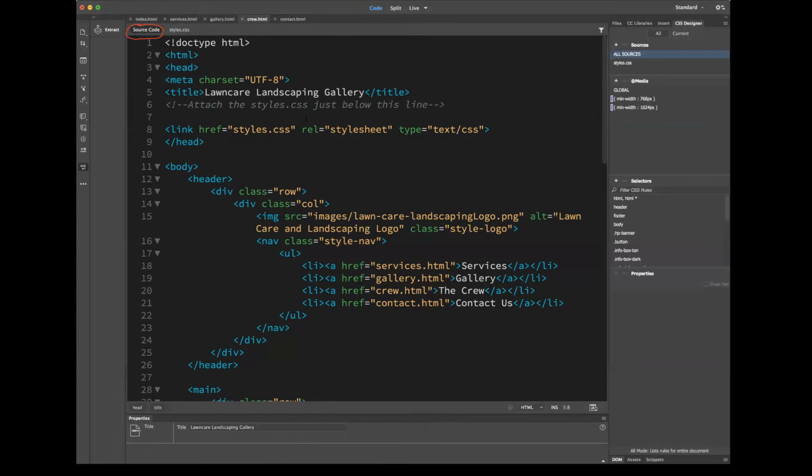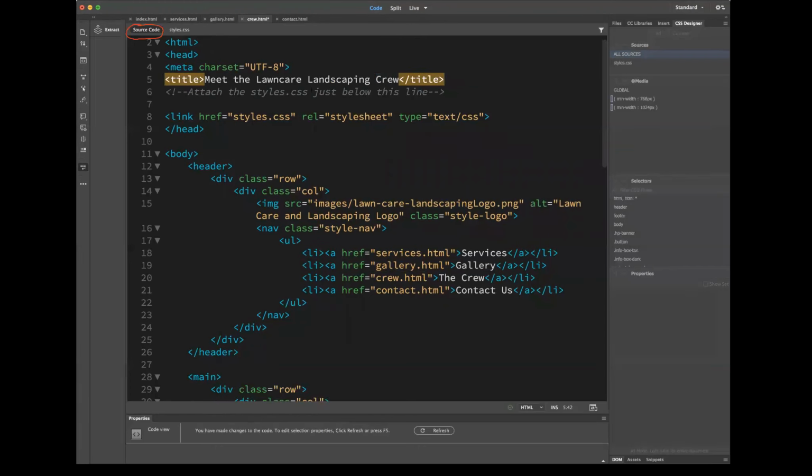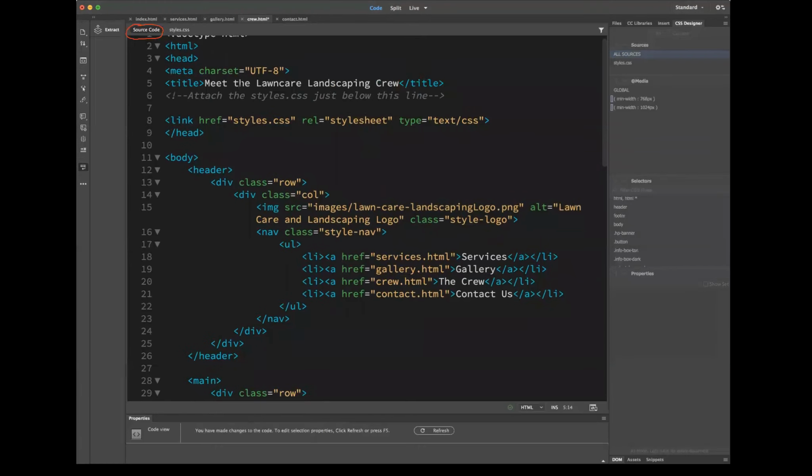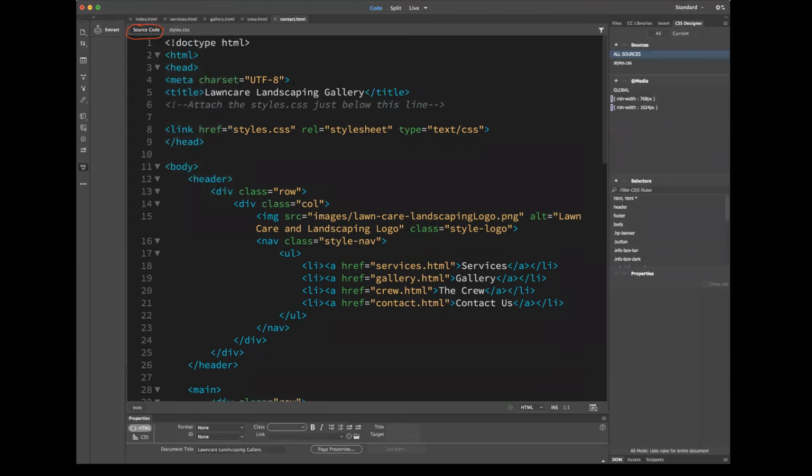So I need to do meet the lawn care landscaping crew. The "the" is supposed to be capitalized. Meet the lawn care landscaping crew. File, save all. And back to my contact page.